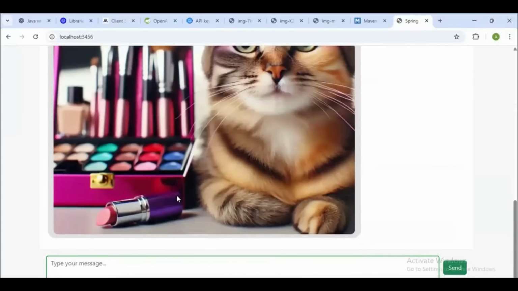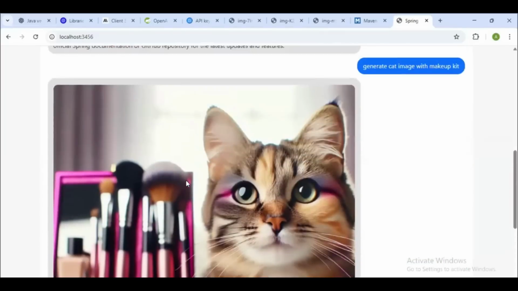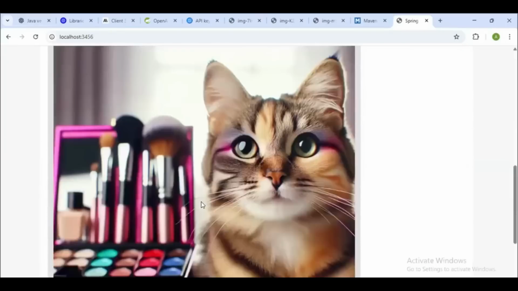This is the big boom in Spring Boot. It is supporting Spring AI, and you can perform a couple of operations as part of this. Clear? Everyone is clear?